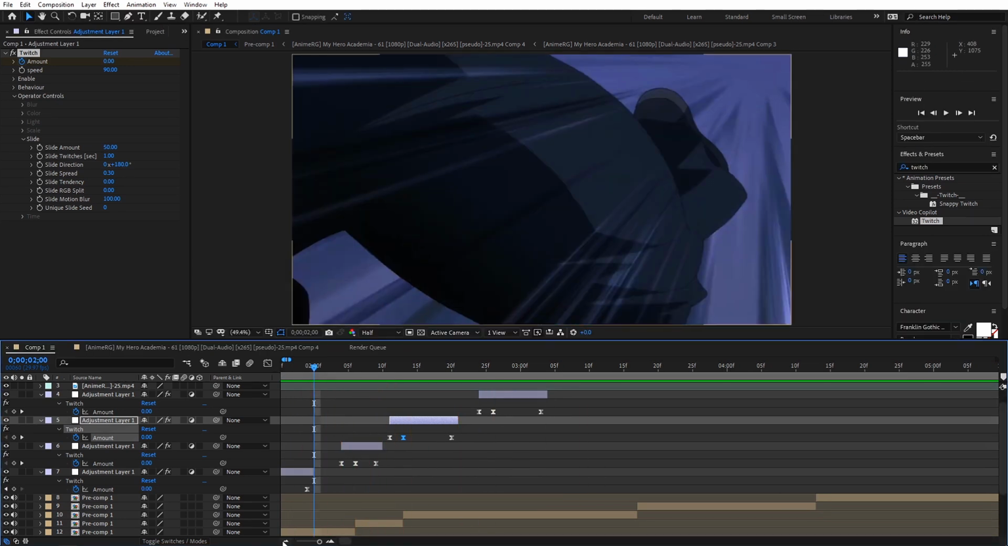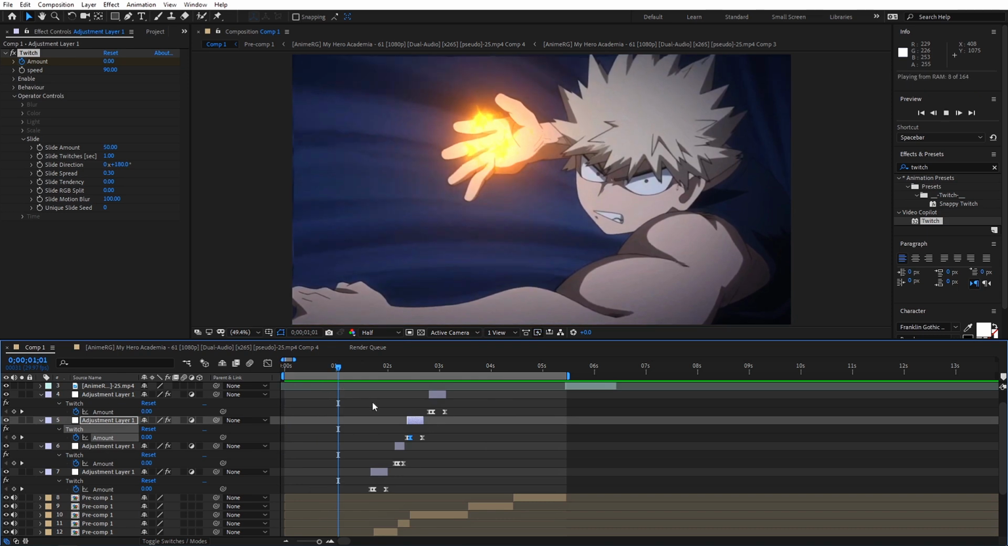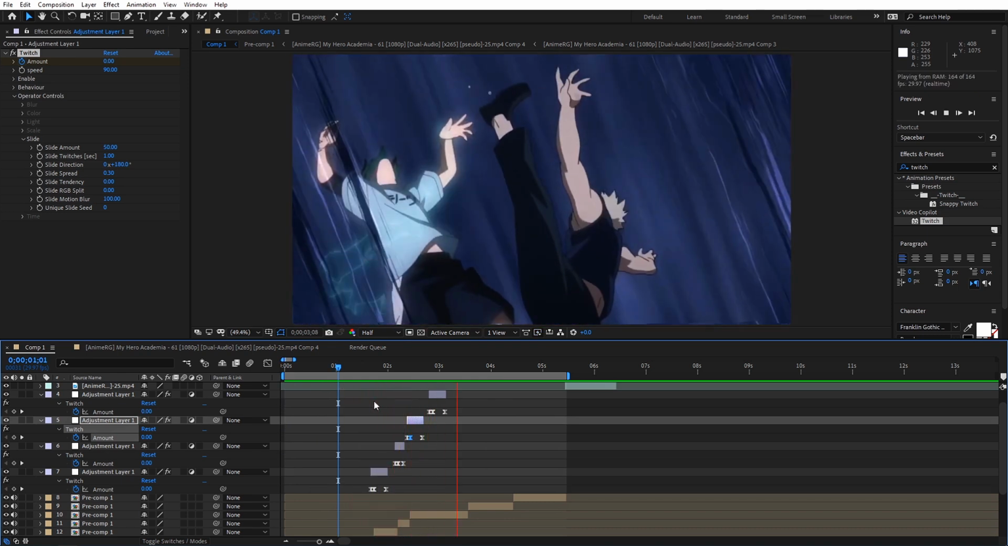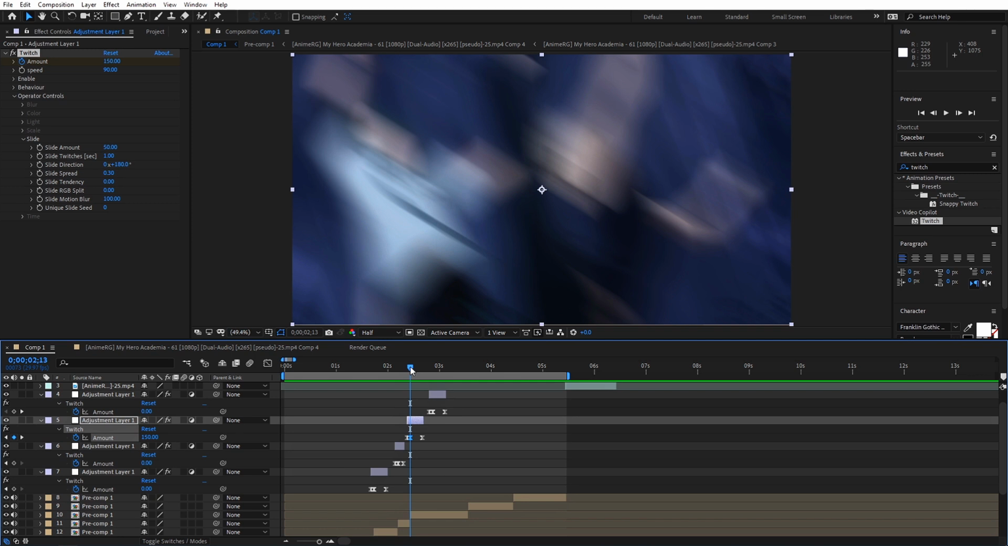That looks way better. Okay, so these are the shakes, right? These are the twitch shakes. And if you have like a more hi-hat transition or something, you basically, let me show you.